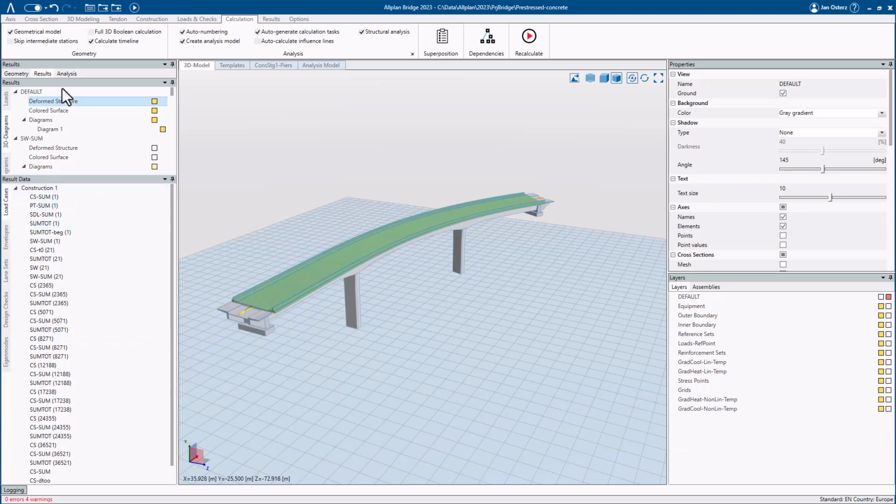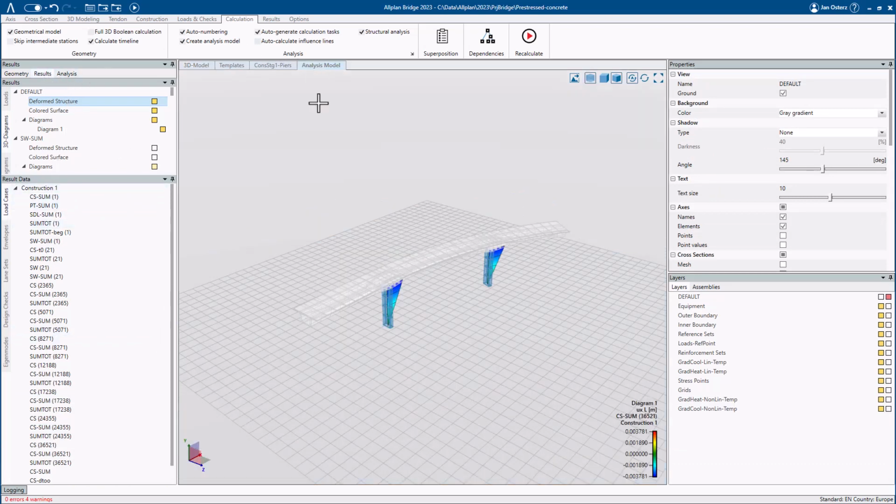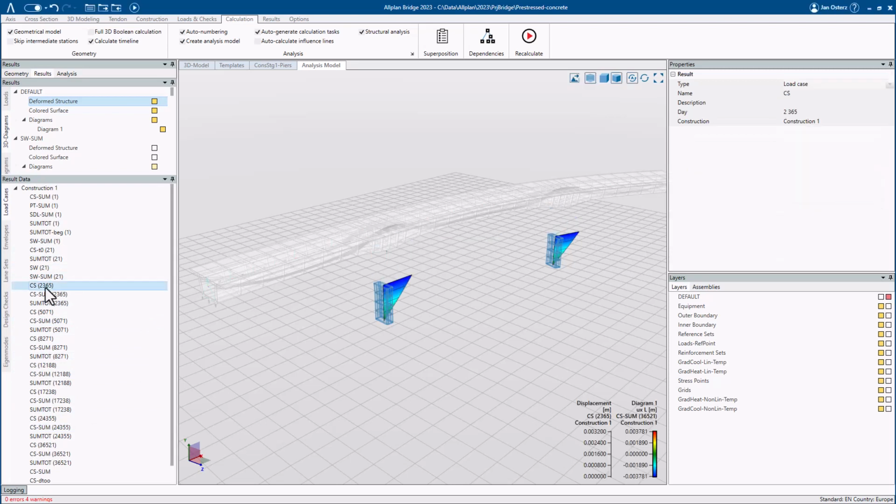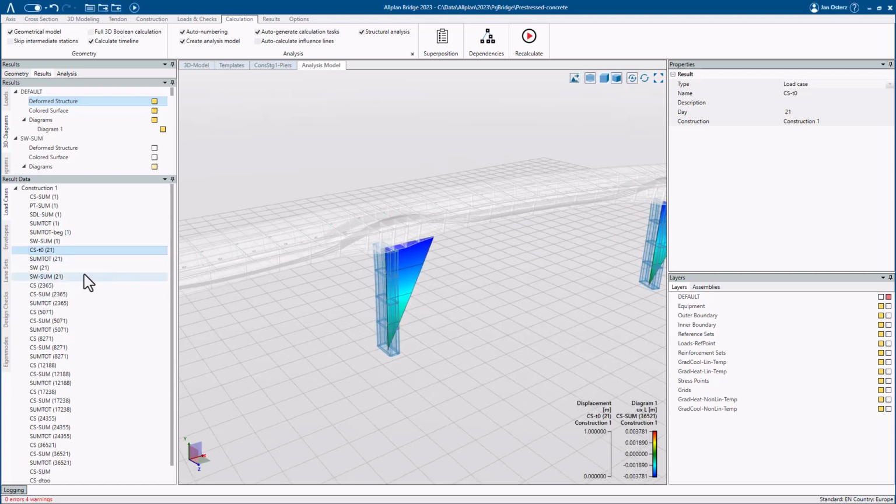So we see now, if we go to the analysis model, if we go to results, for example, we see all kinds of results being calculated. But for now, those steps that are calculated for the infinite creep are not the focus of what we're trying to see. But we know that on day 21, we have activated the piers. That's why I will just take a look at this load case. And here I have, no, this is not 21, sorry, I think it's this one. So this is when the structure is being activated.